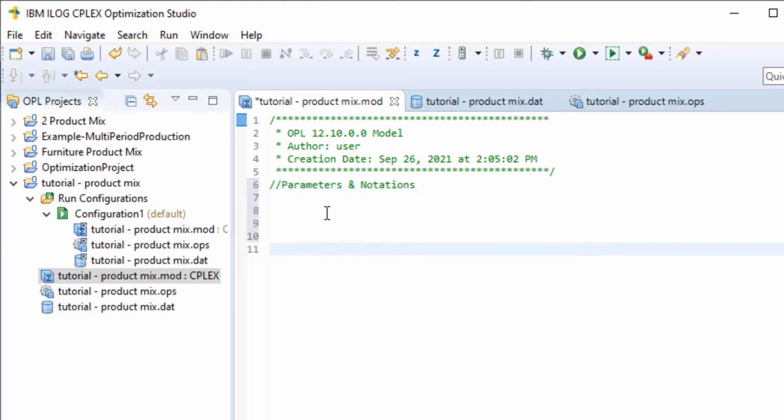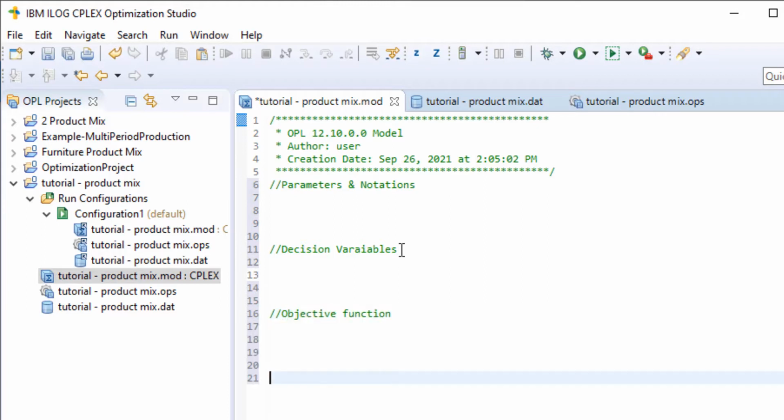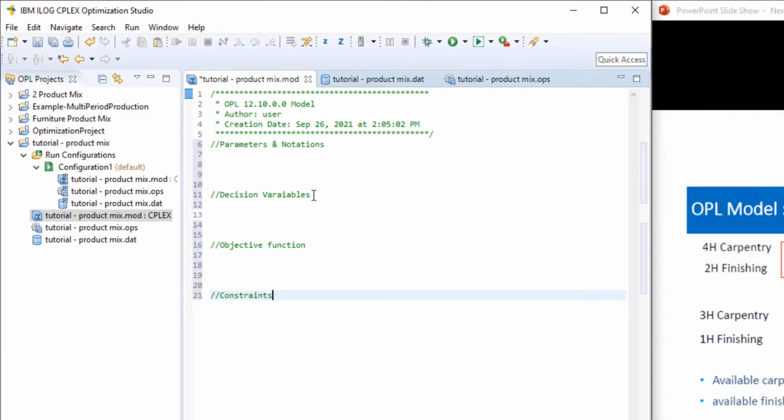The second part, let's add a comment. This is called decision variables. The third part is objective function. The fourth part is constraints. I need to add comments so they will not be considered by the model. It is only text that I am adding to my model to divide it into parts. This for sure will help me in developing my model. And the fifth part is results display.